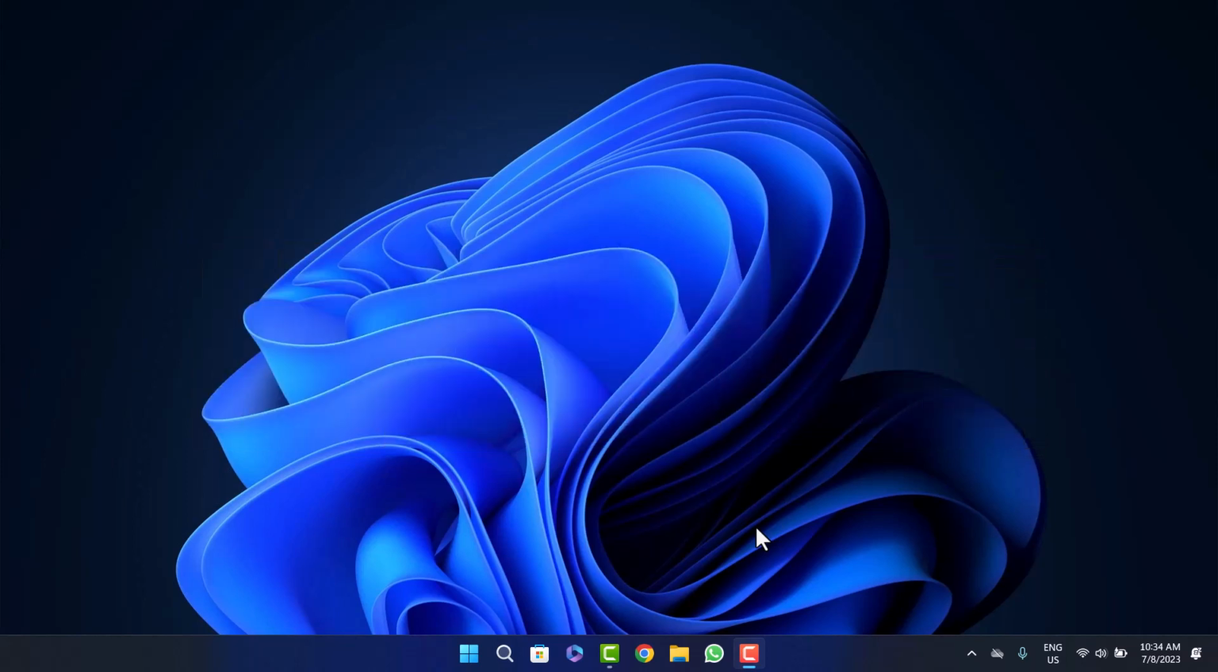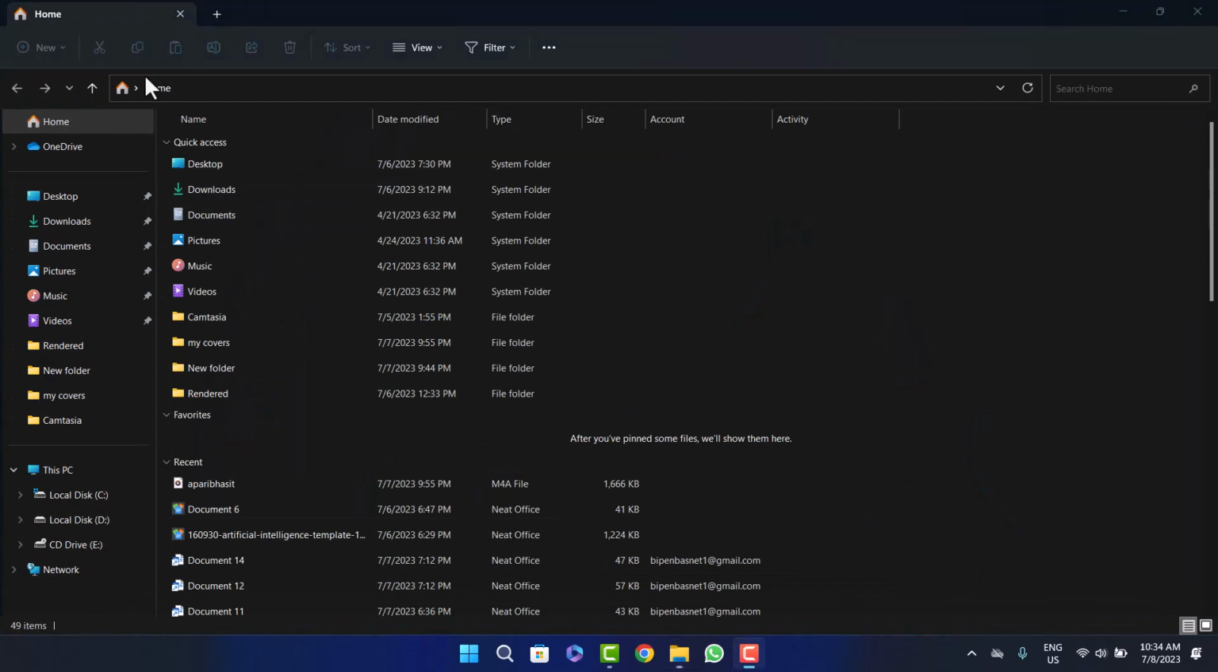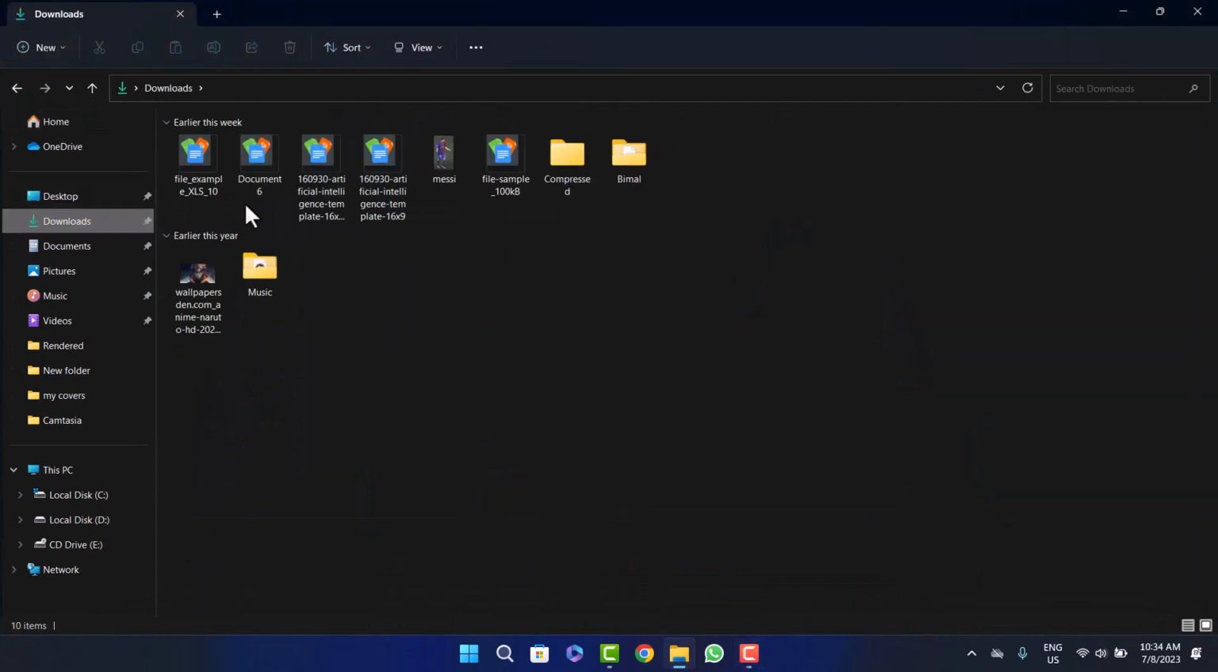Today I'll guide you on how you can send MS Word file to Gmail or through Gmail. Now the process is quite simple. If I open up my file manager here on downloads, you can see I've downloaded a couple of files here, and on documents, this one you can see the MS Word file document.